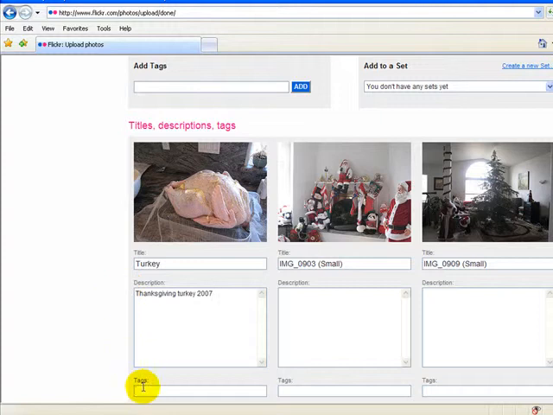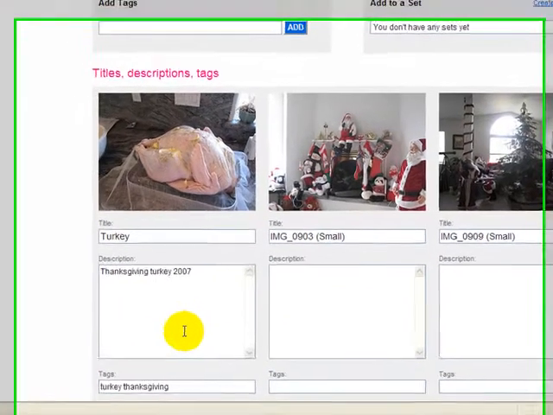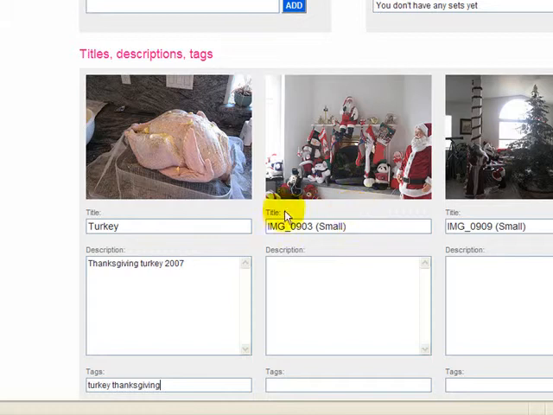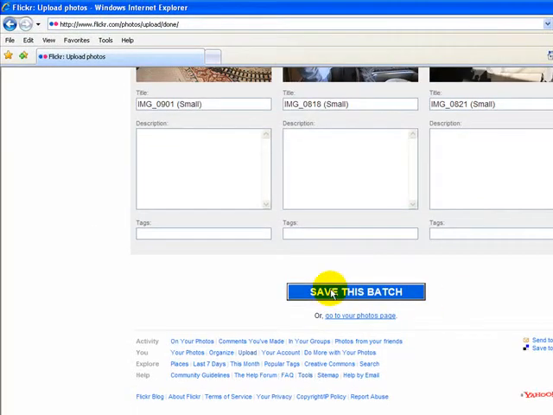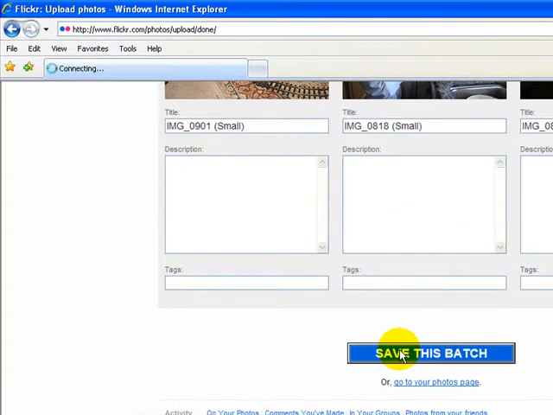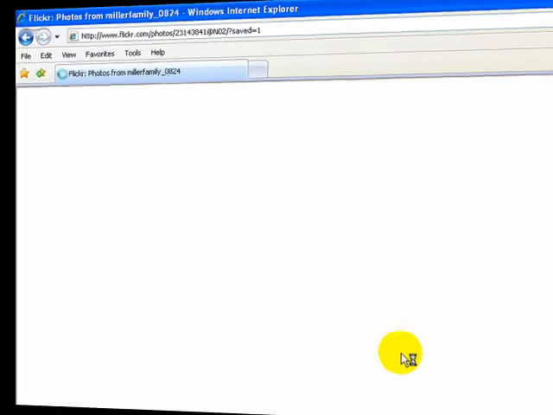And down here we can actually add a tag, and what tags do is actually help us find pictures. So later on, when we have thousands of pictures in our Flickr account, we'll be able to come back here and we can look for the keywords Thanksgiving turkey, and we can bring this picture right up. So we could go through and do that with the rest of the pictures, but we'll leave that for another time. And I can say save this batch of photos.